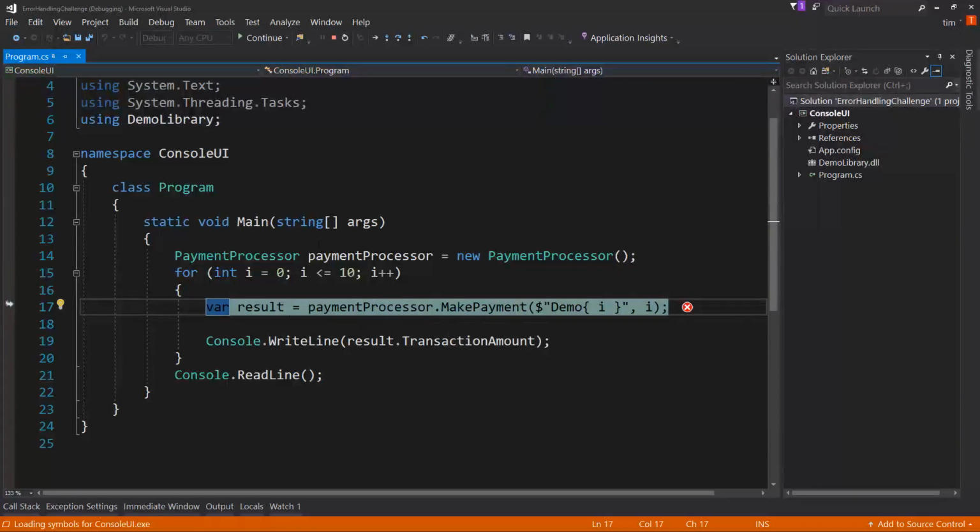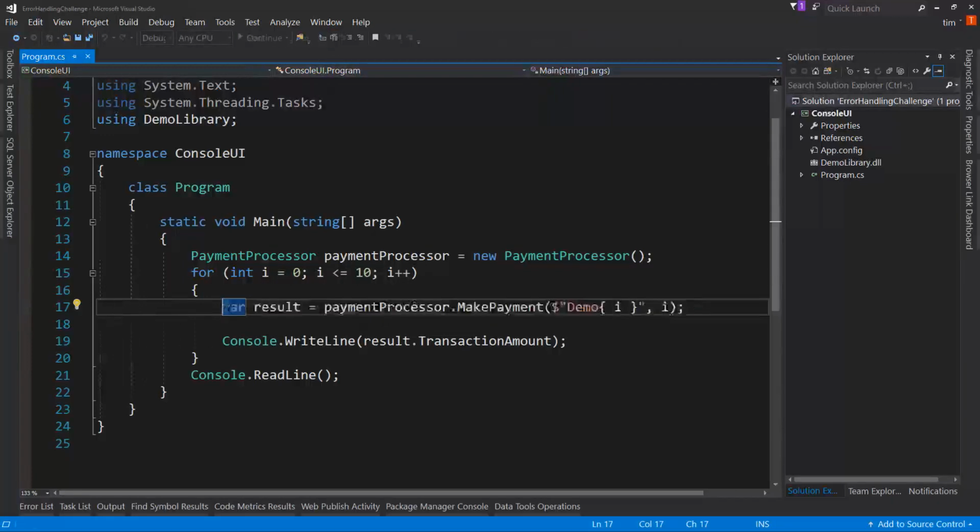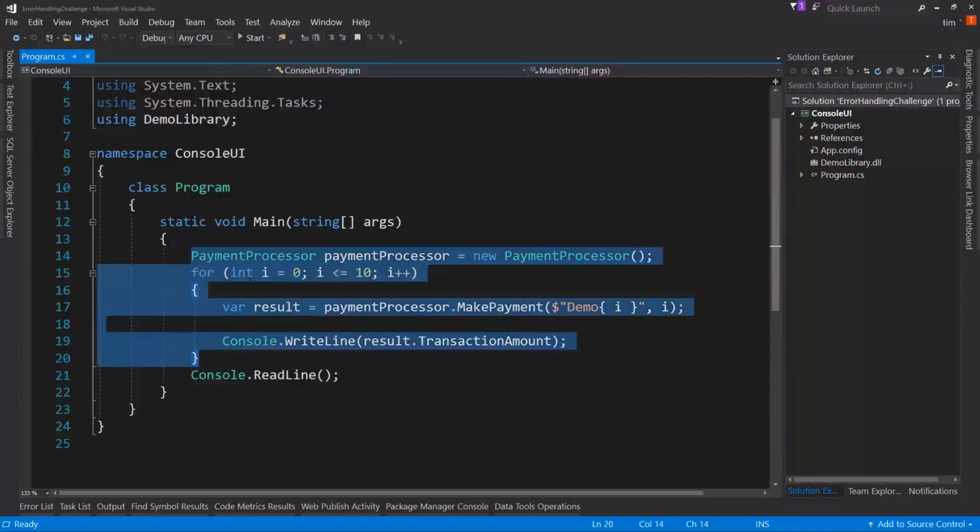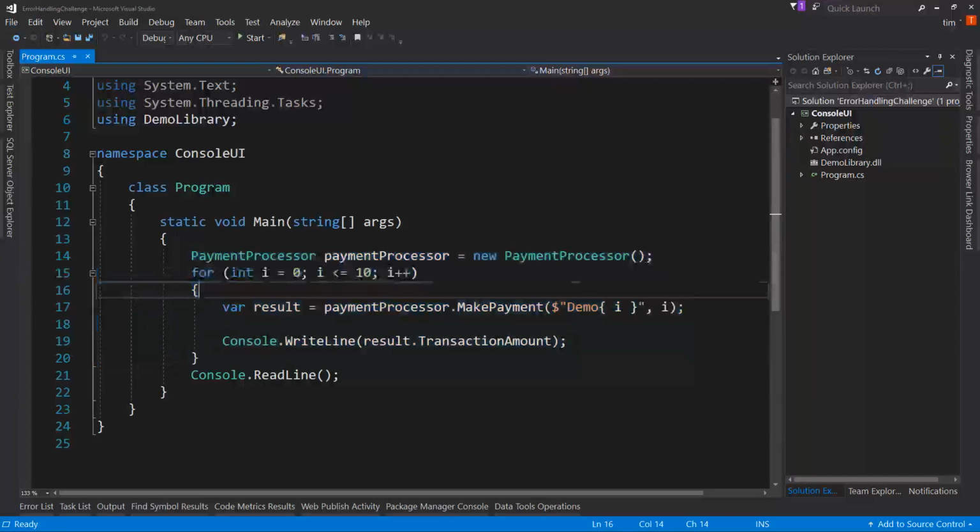So right away we know we have a problem calling this make payment method, which we knew we were going to have. So here's what we're going to do. We're going to wrap just this line in the try catch. Now I have seen some people say, well, let's just wrap the whole thing in a try catch. And you could do that. The problem is that that's inefficient and it's imprecise.